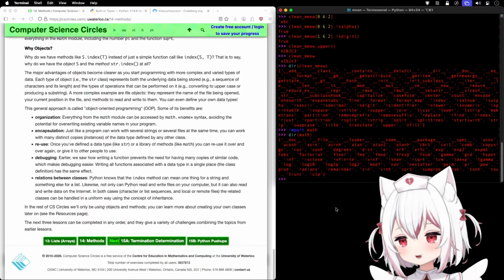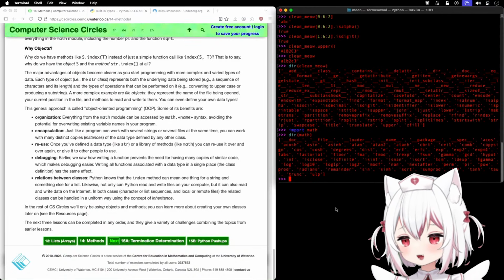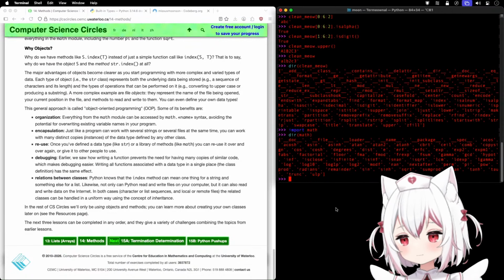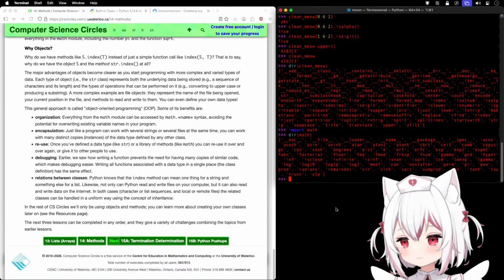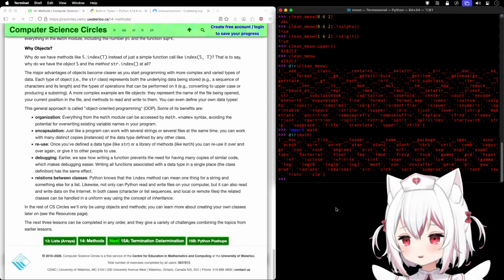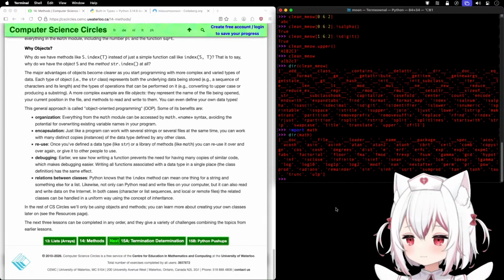Debugging. Earlier, we saw how writing a function prevents the need for having many copies of similar code, which makes debugging easier. Writing all functions associated with a data type in a single place, the class definition, has the same effect.